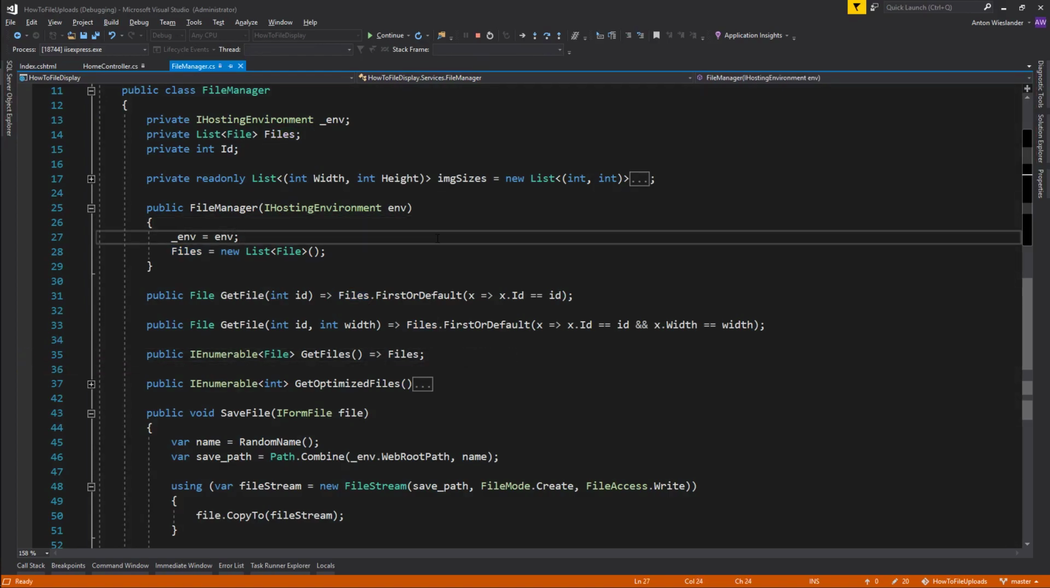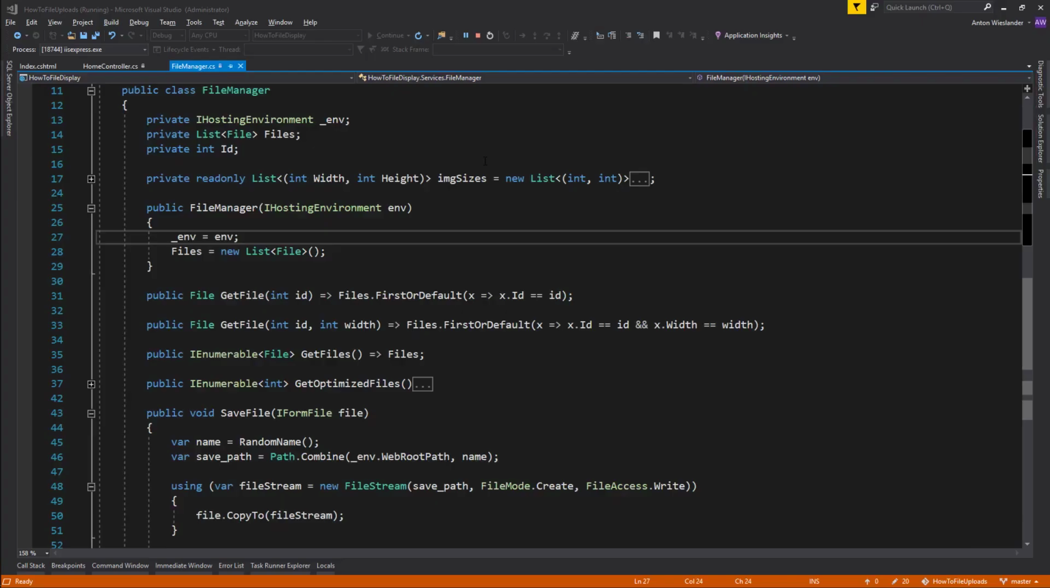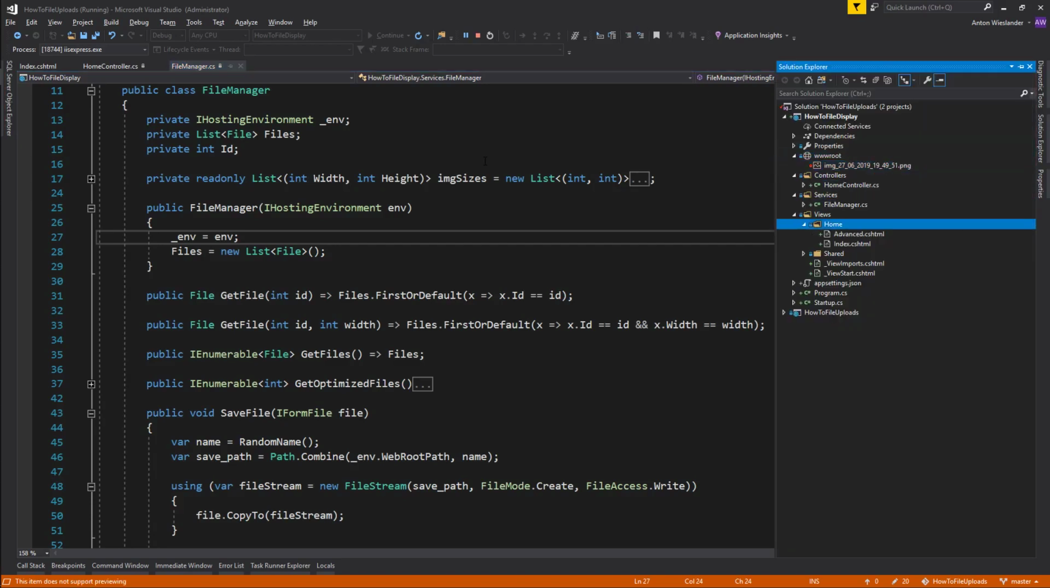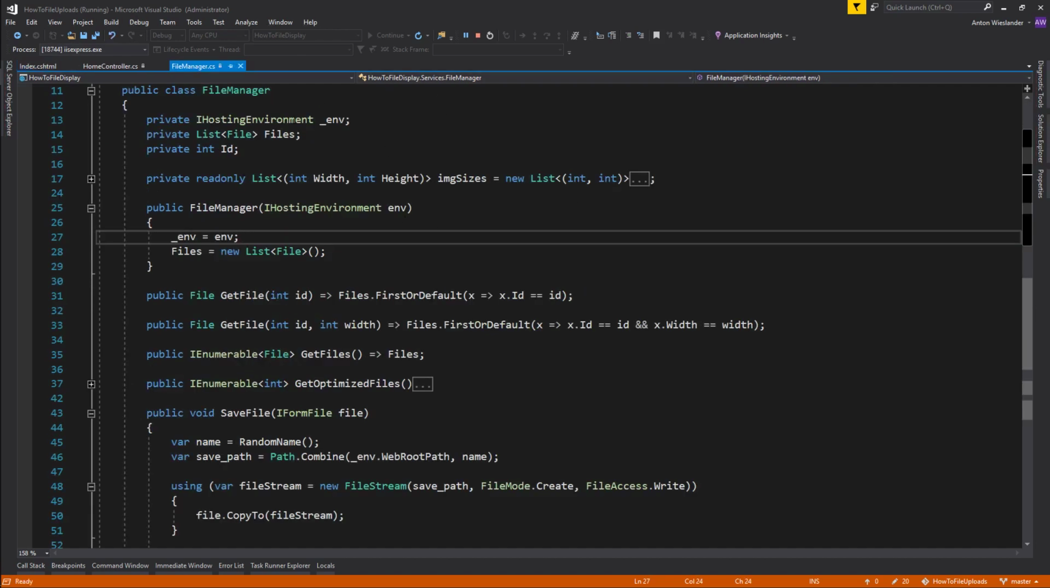So let me remove this breakpoint. And this is essentially the simplest thing you can do. You upload a file, relative path in your www root folder, display it, make sure that in your startup you have use static files enabled, and then you're good, okay? So that's all this is doing.